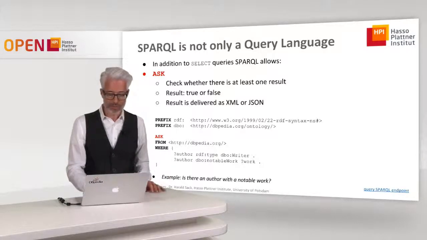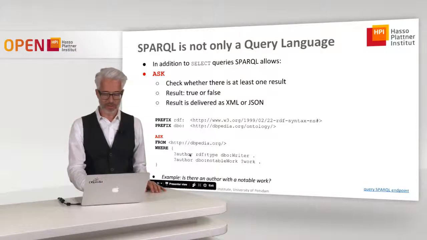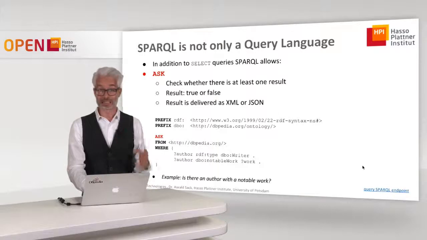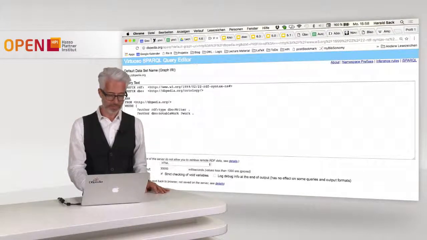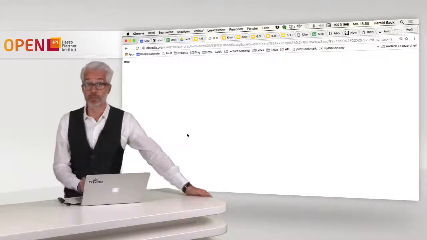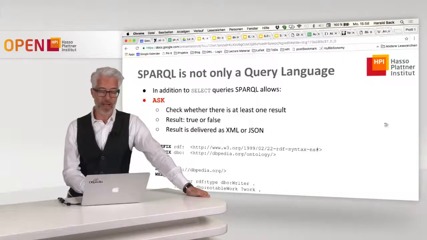So what we ask here, for example, in DBpedia, we want to have all the writers and we want to see, is there an author with any notable work? So we have here author type writer, author notable work, and if there is at least one result, we want to have the value yes or true. And we just try this out here on the SPARQL endpoint, and you see the result is true, which means yes, there is at least one resulting line.